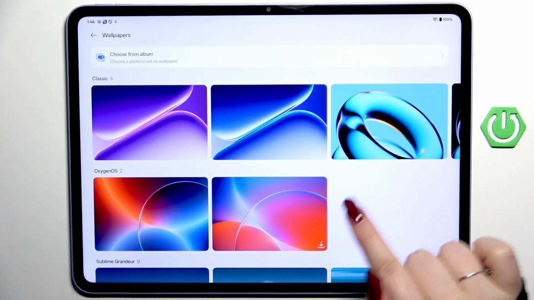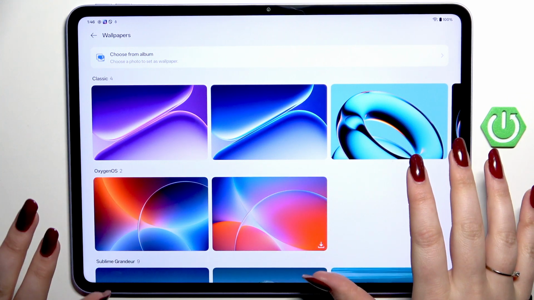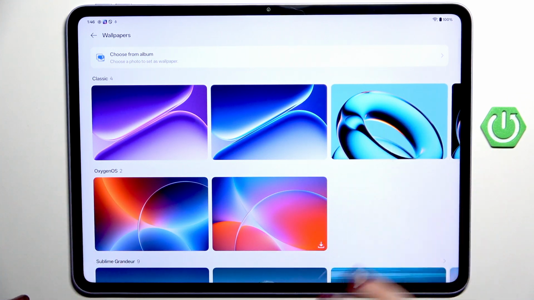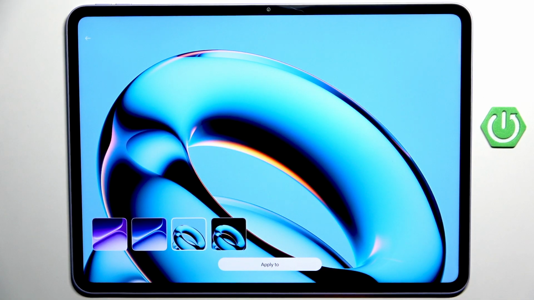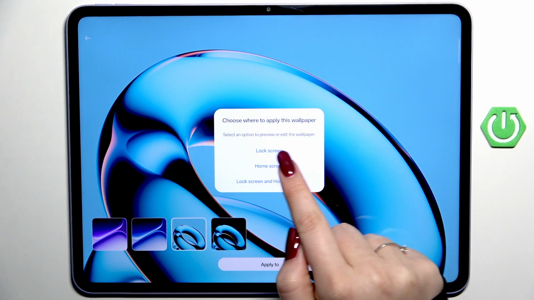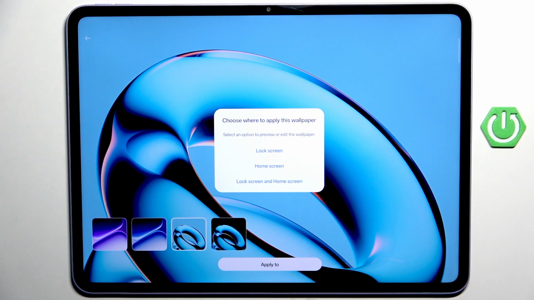And actually, if you wish to set the wallpaper which is chosen from this section, simply tap on it and then tap on apply to, and you will be able to decide whether you want to set it on the lock screen, home screen or both.